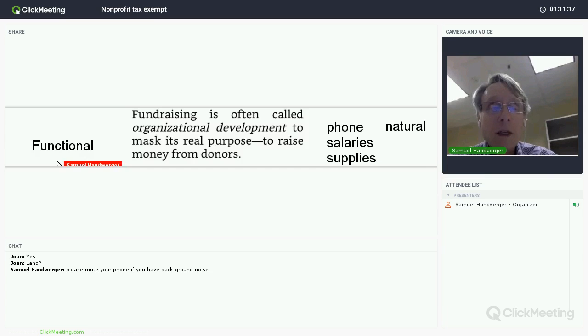The main thing to understand is that the statement of activities is summarizing a bunch of different types of general ledger accounts into the functional aspect of what those expenses were for. How you do that, that's where the fun comes in. All right.